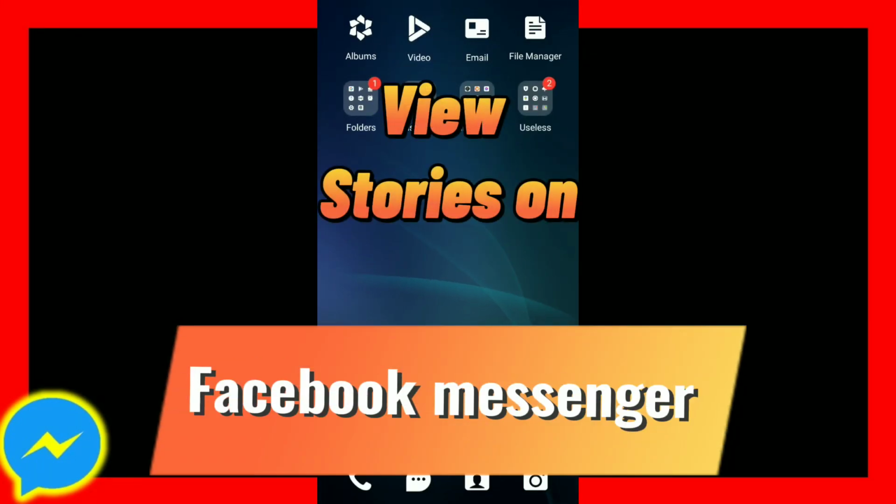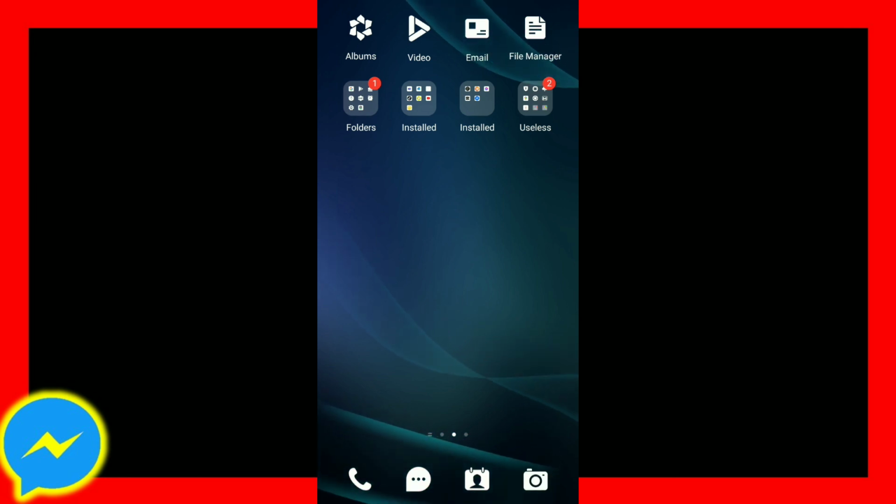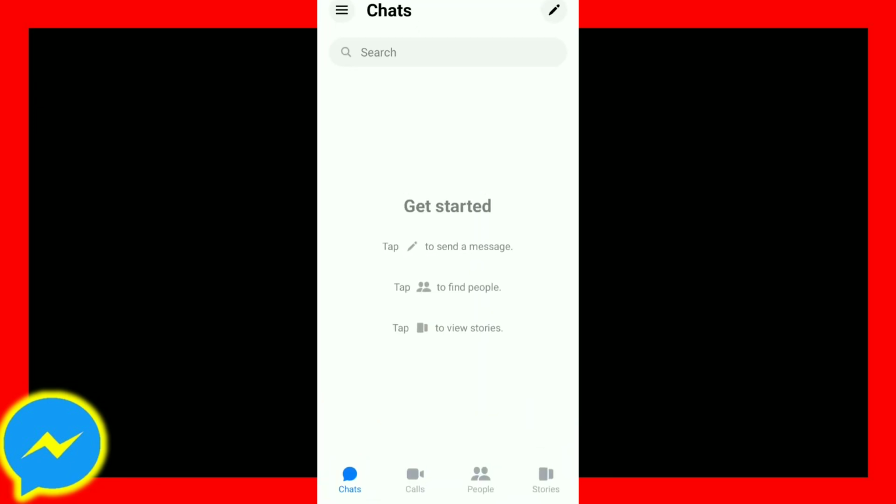How to view stories on Facebook Messenger. Firstly, you have to install the Messenger app from your Play Store on your Android. Now open the Messenger app in your phone. We are going to know how to see stories or how to watch stories on Facebook Messenger.